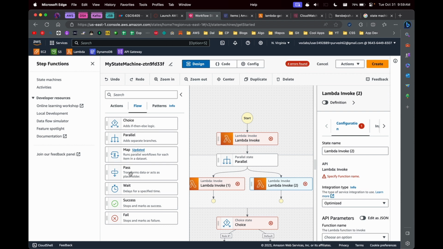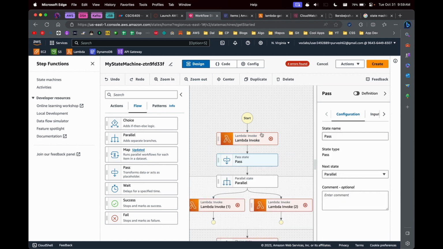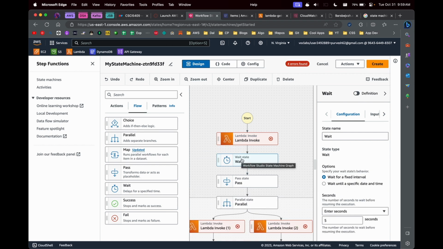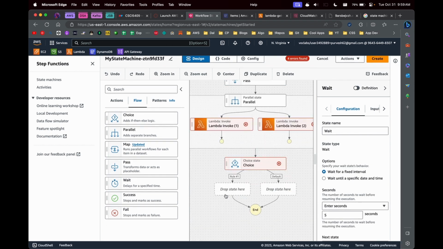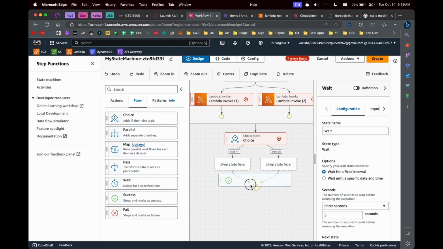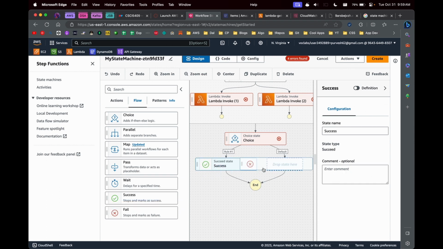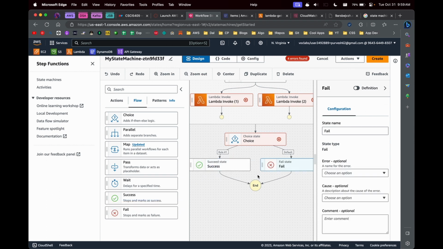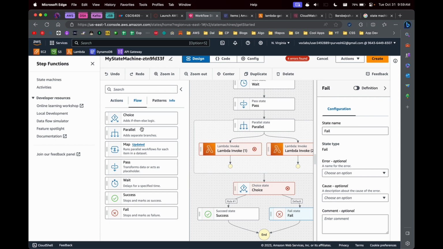So it is just like a for loop. Pass is like it doesn't do anything. It just passes the state from this to this. Wait is like you have a delay, wait. Success is like when you put success at the end of things. So if we are at this pathway, then it is success, and if we are at this pathway, it is failed. So your state machine is failed. So these are like flow in your state machines.